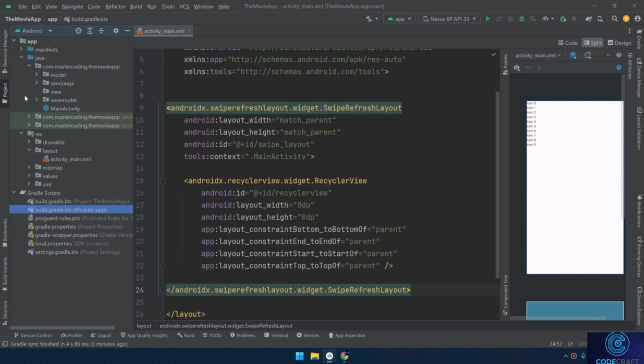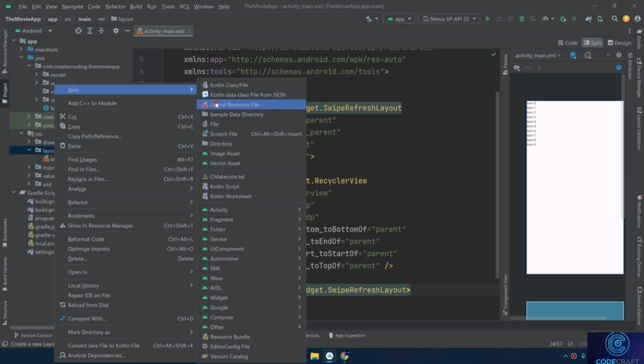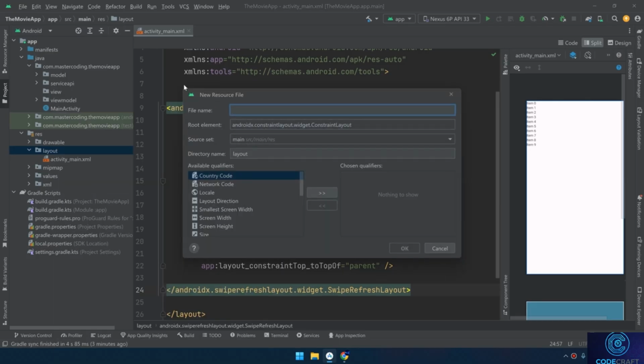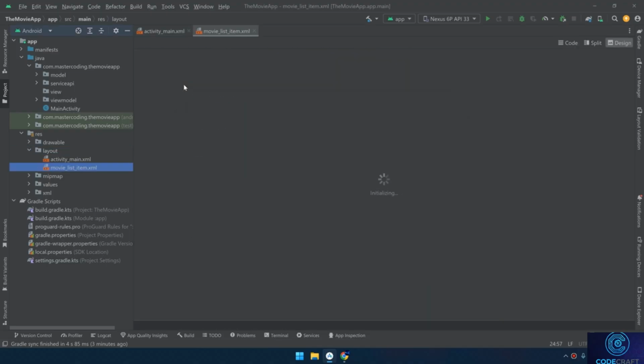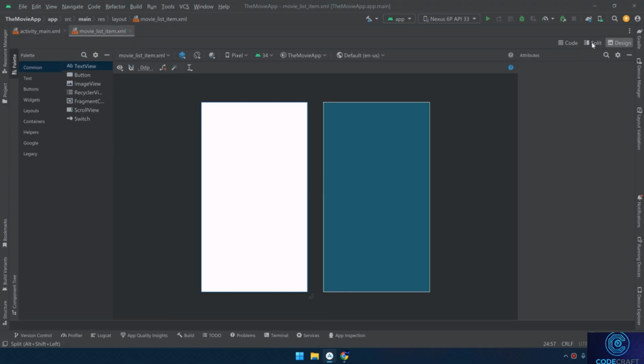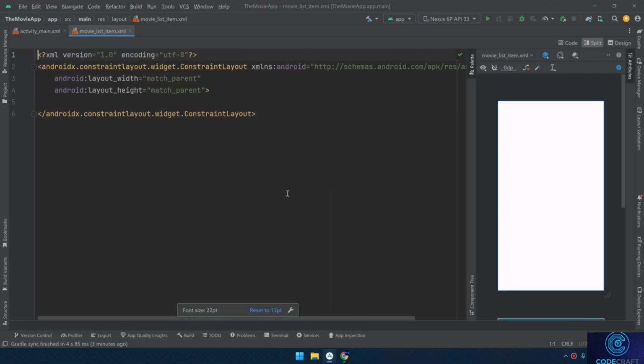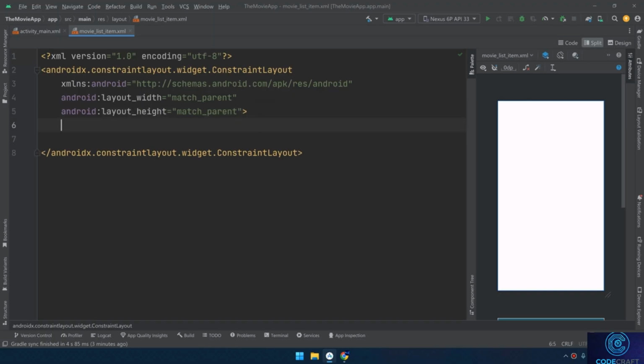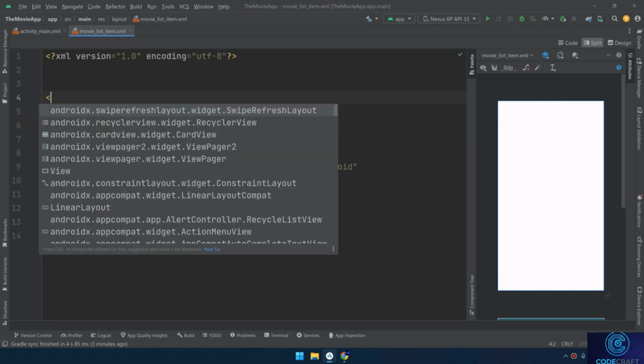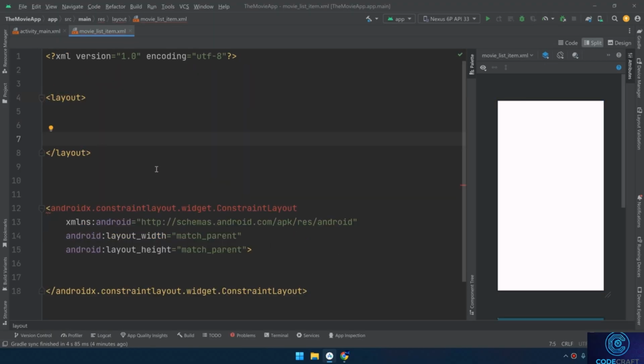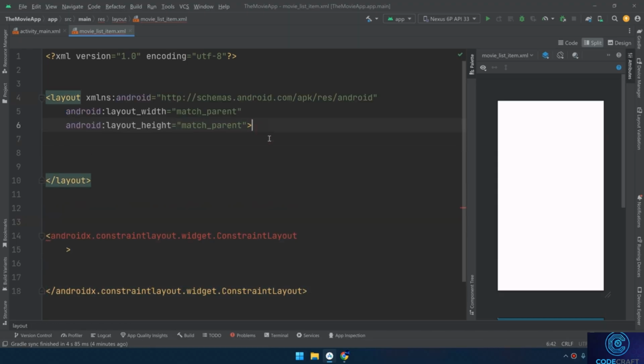Since I'm going to use an adapter and RecyclerView, I need to create a new custom layout for displaying items in the RecyclerView. So for that, I'll create movie_list_item. This layout will act as a template for every item, for every movie in my RecyclerView. I'll add the layout tag, and inside the layout, I'll copy these namespaces, cut them, add them here.